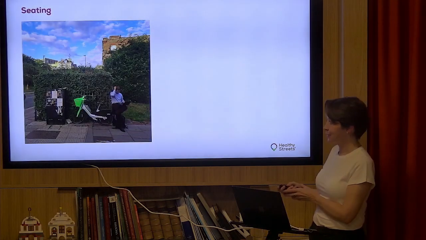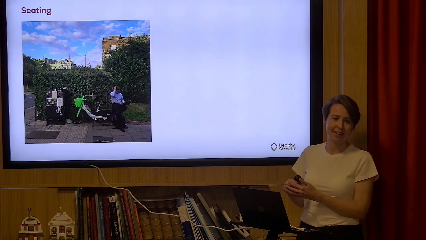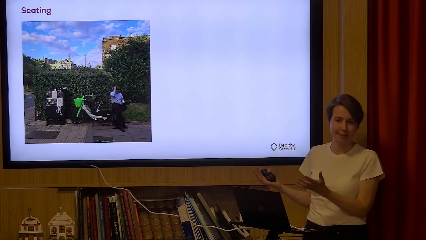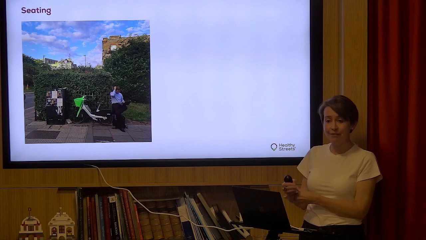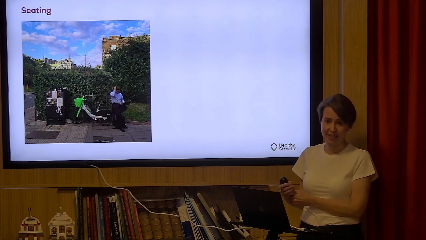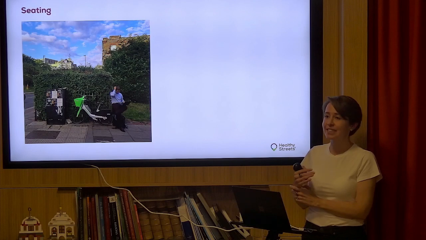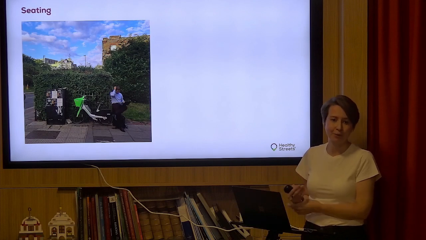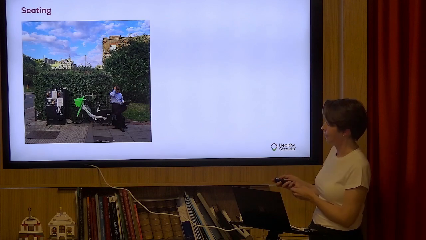I mentioned seating once already. This is someone who's sitting on the control box for a traffic light in the absence of an actual seat being provided. Most streets in London do not have any seats on them. Every street in London needs to have seats on it. This is an issue that has been discussed for decades and still we never move forward and just make sure that we're providing regular seating that we know we need to make our streets accessible.